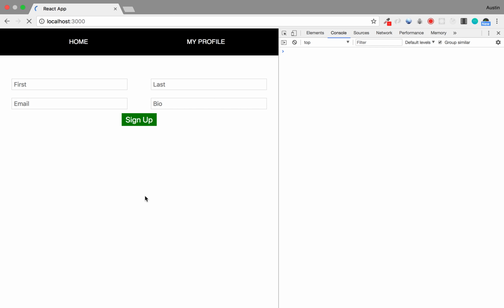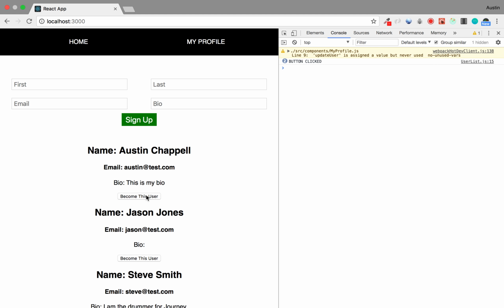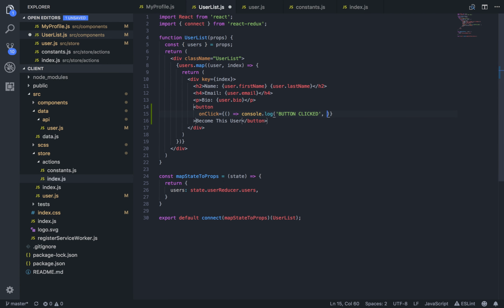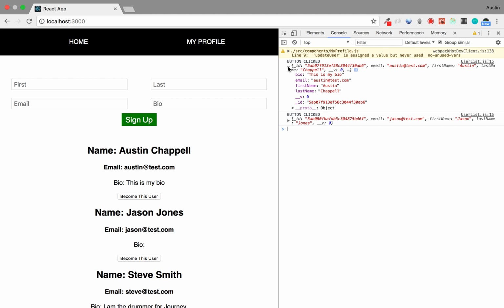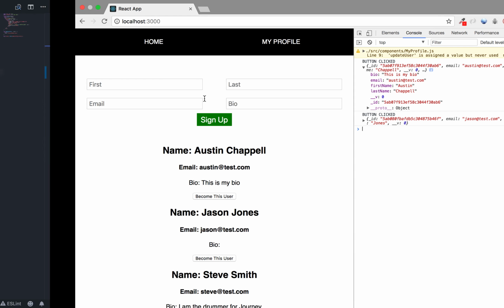So go here, it should be refreshed. There it is, and button clicked. Okay, cool. So every button is hooked up. Let's also print the user. So this is referring to this user right here that we're mapping over. And so now I should have the user info whenever I click. There it is. Okay, so there you've got it. That's the info associated with this user.